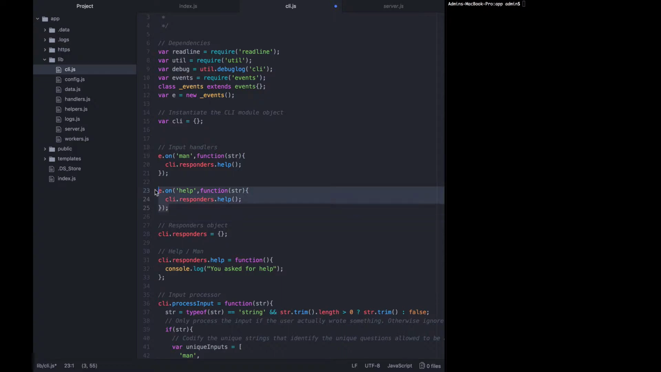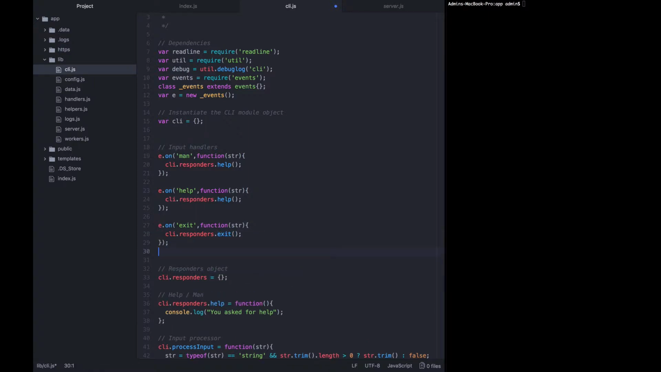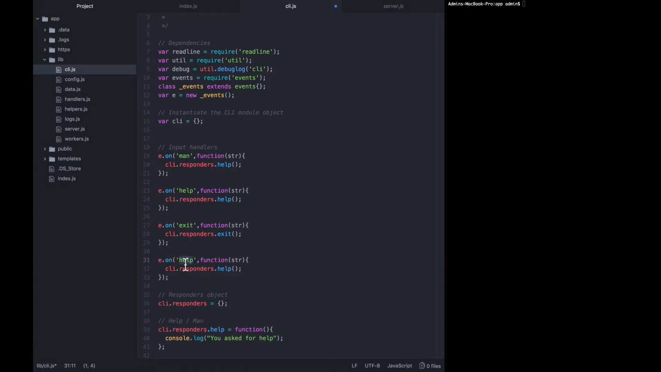So I'm going to copy this help one, and we want to say that e.on exit is another string that they could enter. We want to call CLI.responders.exit. And we don't need to pass it a string because it's already identified the question. On the event called stats, we want to call CLI responders stats. On the event list users, we want to call CLI.responders.list users.